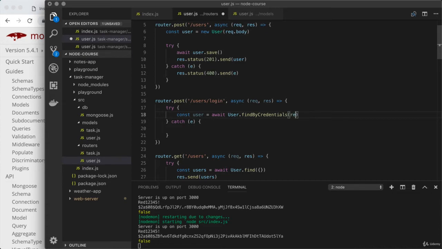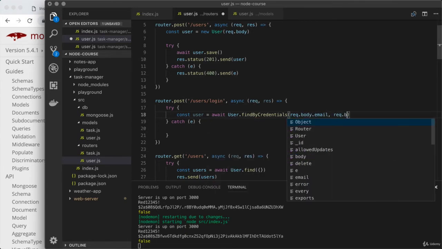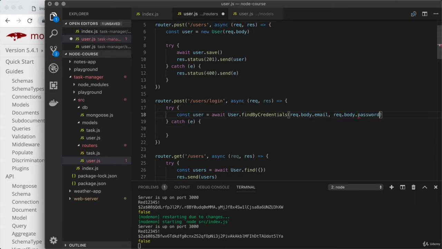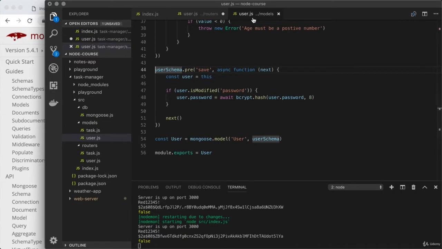So that would be request.body.email as the first argument and request.body.password as the second. Now let's go ahead and actually create this function so this code works as expected. This happens over in the user model, and once again, it's only something we can do when we create a separate schema first, then pass that into the model. If I was still passing an object in as the second argument right here, we wouldn't be able to do what we're about to do.